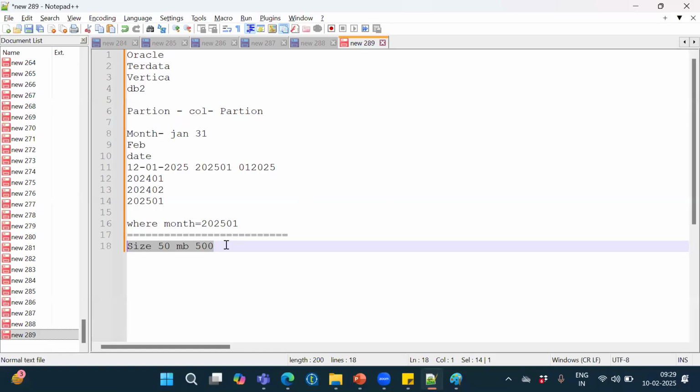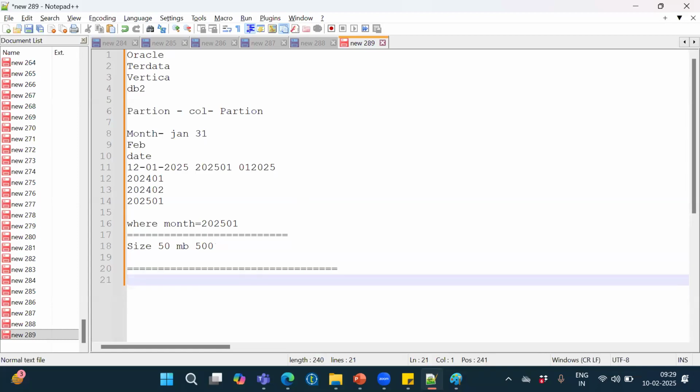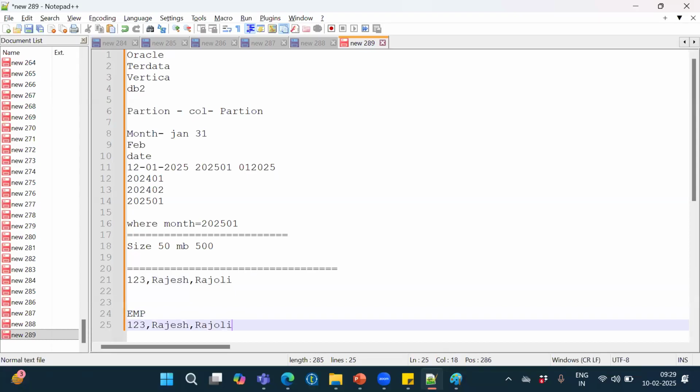I'll go through it theoretically now, and then I'll show you practically also. So for example, I created one record: 123, Rajesh, and the location is Rajali. For example, this record got inserted in the EMP table. Now, what happened next? This one partition got created.